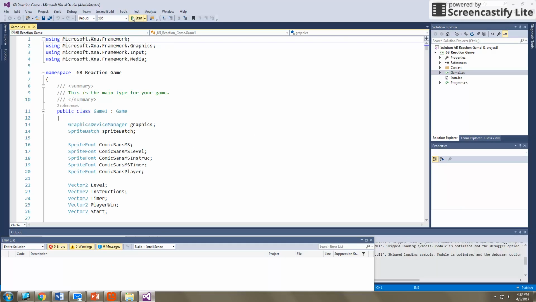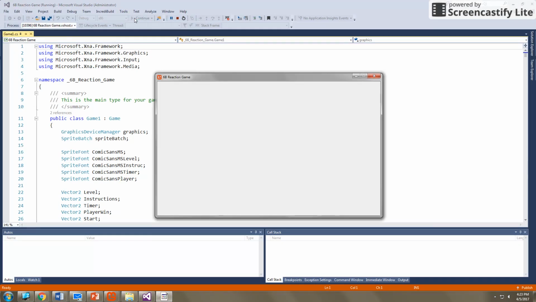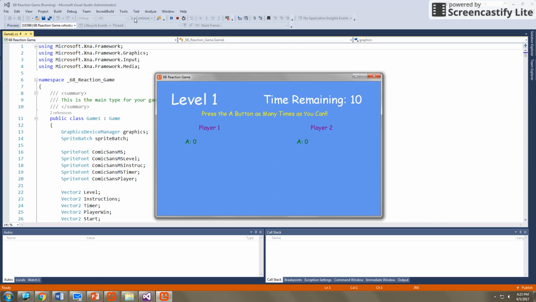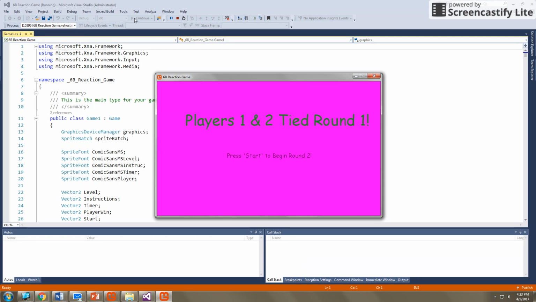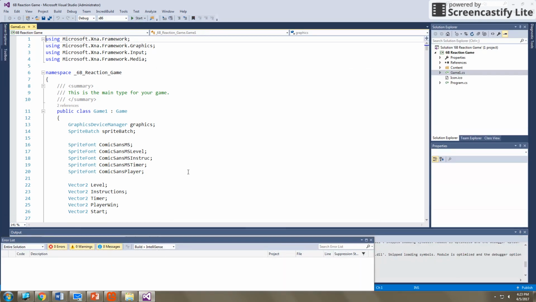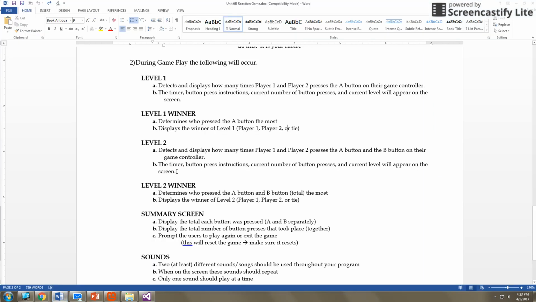So what that means is that if you were to play this again and somebody were to tie, so say that they were both at 5, what will happen is after 10 seconds, a different screen will pop up and it will say there was a tie. So you should have a winner screen after the levels displaying who won. That's that next piece of the requirement.